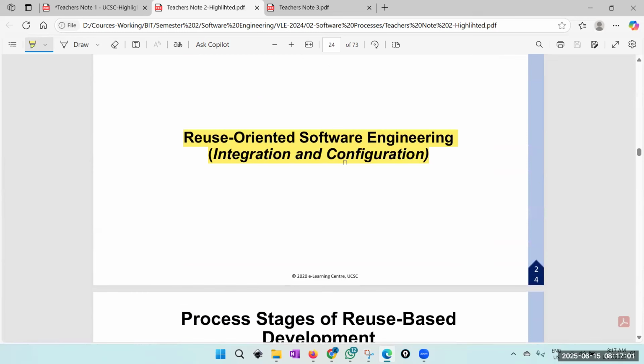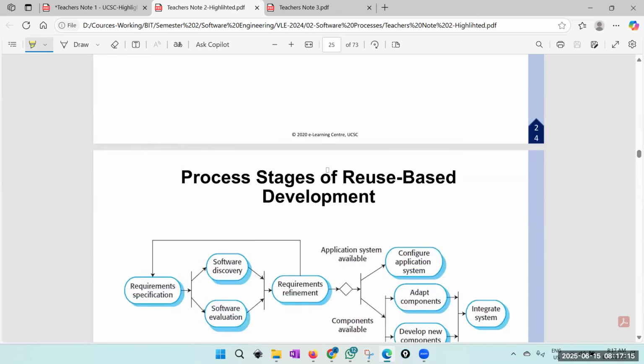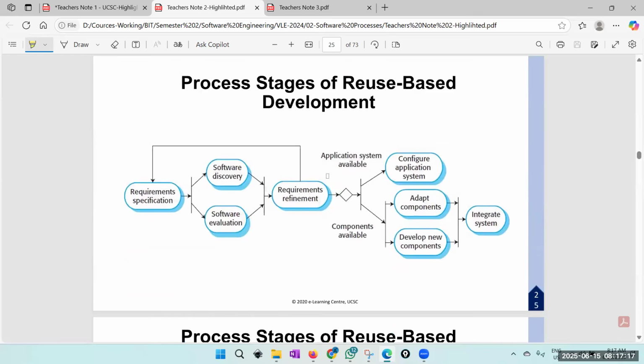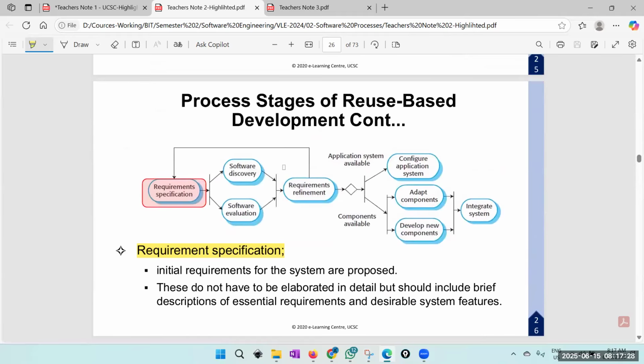Right. So reuse-oriented software engineering means trying to use as many reusable components as possible and assemble those. That is a new approach, but it's an evolving approach. We can create the reusable components, or we can try out reusable components from third parties as well, or maybe a mixture of both. So these are the process stages for reuse-oriented development.